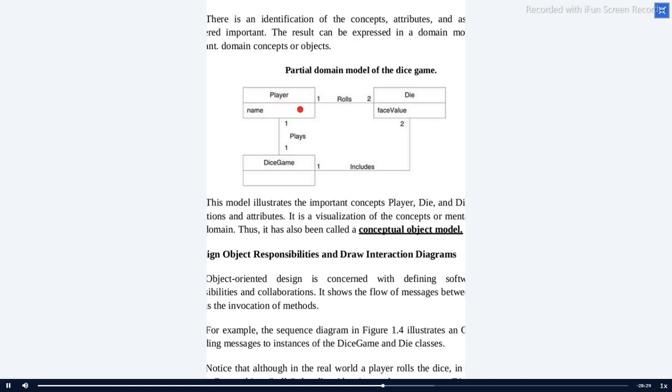So here, what I have mentioned, a player. Now make a sentence with this diagram. Player rolls die. Now make the sentence.